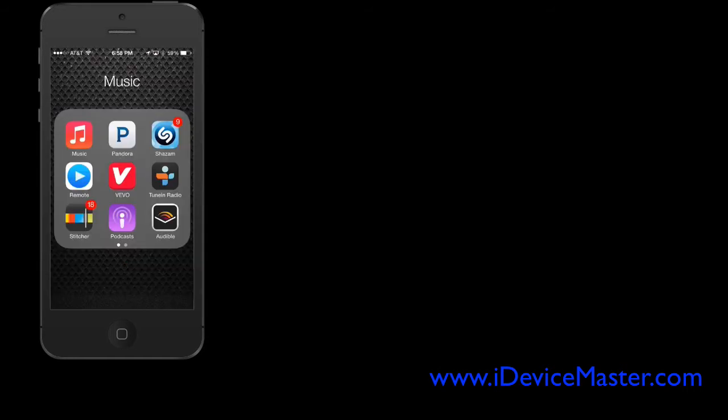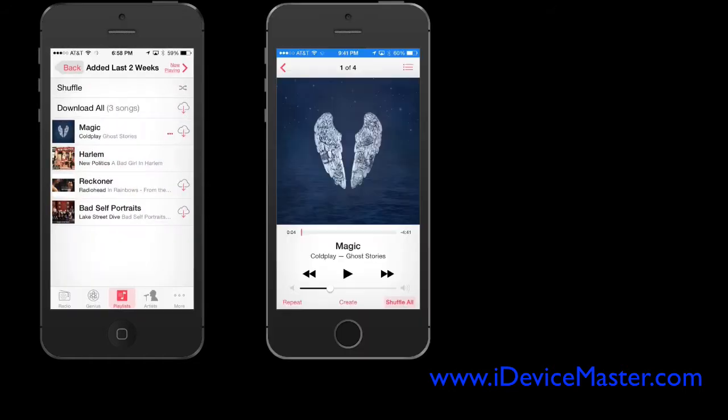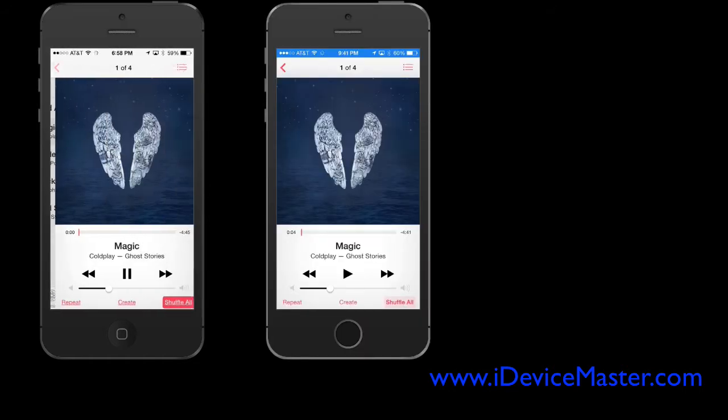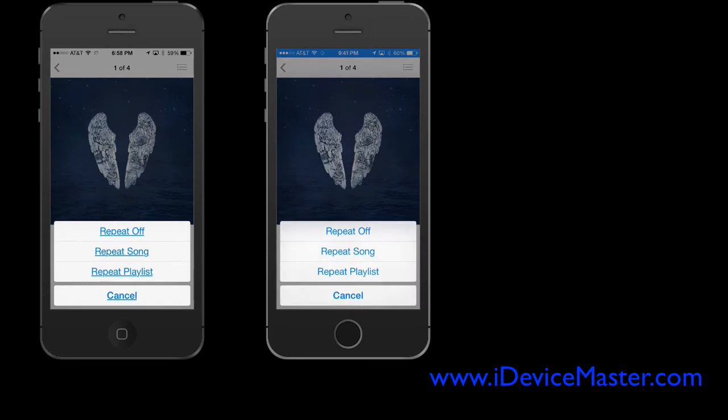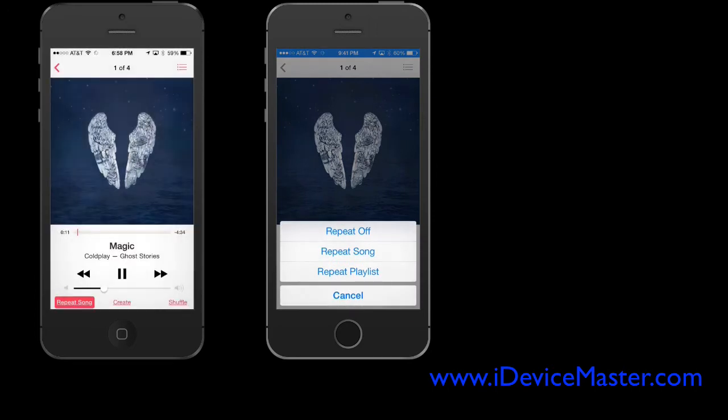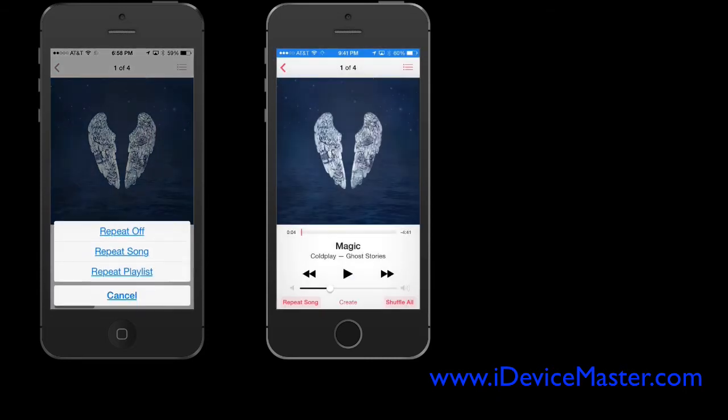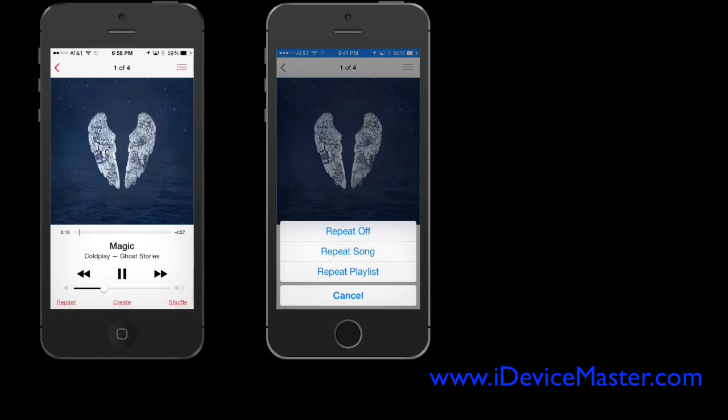And one of the changes to the music app is that you have some slightly clearer controls at the bottom. You can see where the shuffle all is highlighted. It's very different, and then also the repeat song options are underlined just to show them they are links. So it's just a little bit clearer to show you when you've selected one of the options.